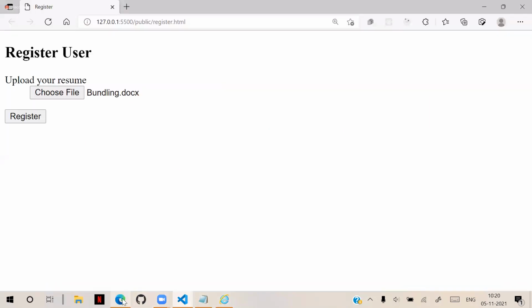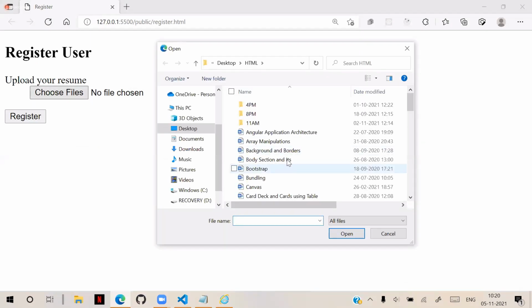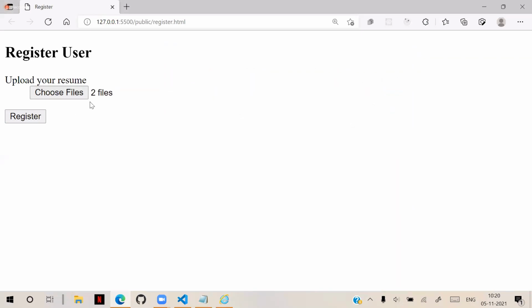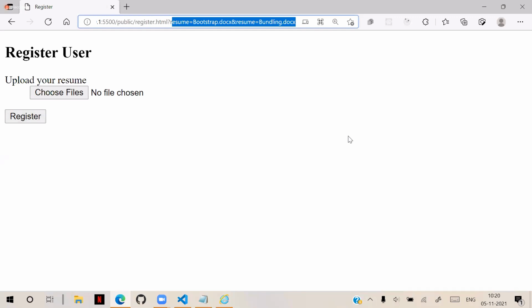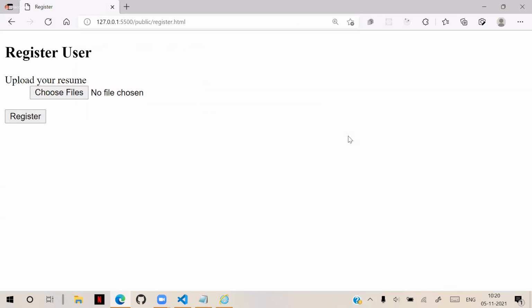Now when I click choose files, I can select multiple files, more than one file, and open. It says 2 files selected. When I click on the register button, you can see those 2 file names are submitted. What people have to do in programming is collect the file names and write the logic for uploading to the server. So this is not uploading the file, this is only selecting the file.